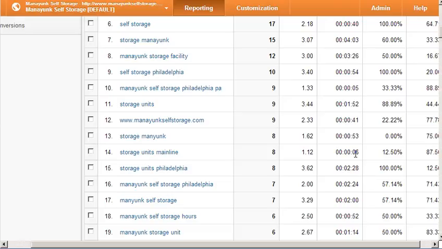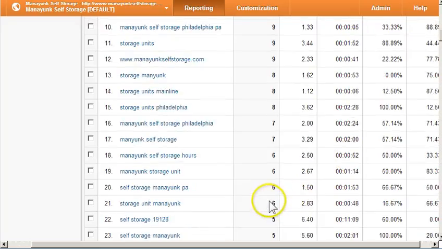It's data like this that you can look at and decide, okay, what are my action items here? I'm doing really well for storage units Philadelphia. I rank well for it. The people come to here, spend a lot of time and look at a lot of pages. But the people who search storage units main line who find us, we don't do so well for them. So is it a case that we need to go to our main line page and beef it up? If we don't have a main line page, do we need to make one? Again, it's all this kind of data that you can create action items off of once you understand what's going on with your website.